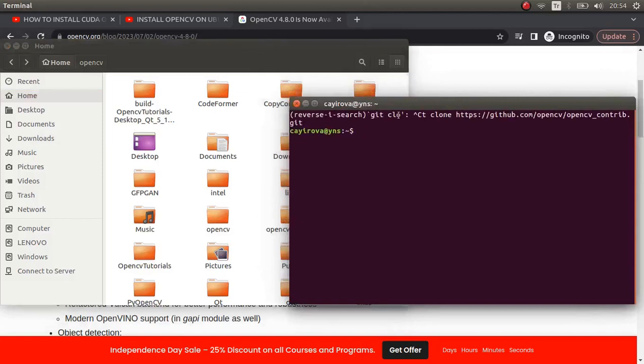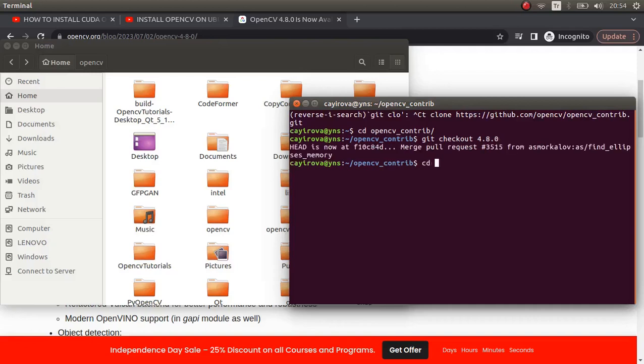Now we need to select which version of OpenCV you want to install. Since we want 4.8.0, we need to enter OpenCV contrib first of all. Here we need to git checkout 4.8.0. If you want to install a different version, let's say 3.4.0, you just specify it and it's going to install accordingly. We are going to choose 4.8.0. Okay, and now it's already chosen. After that we need to enter OpenCV. Here also we need to do git checkout 4.8.0. Okay, after these two commands, now we can start the installation.